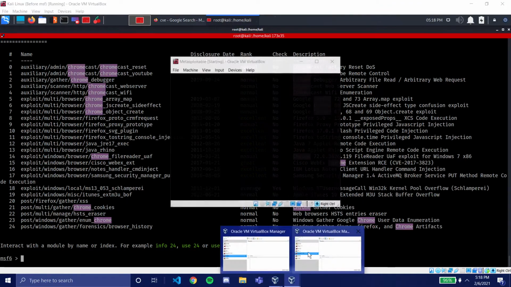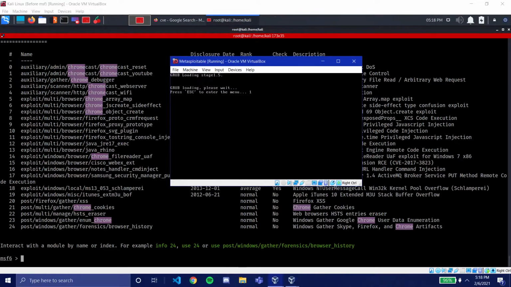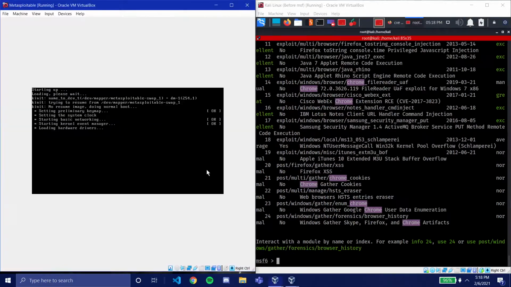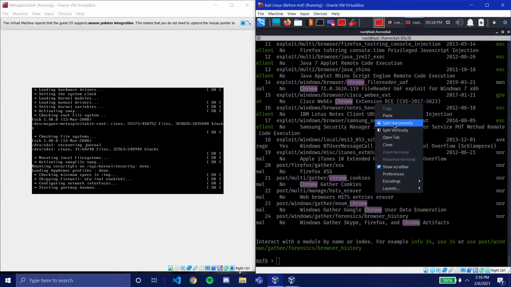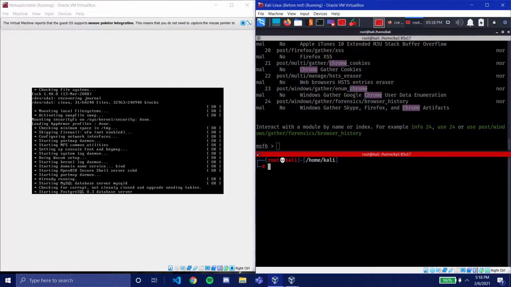So, excuse me. Metasploitable has a lot of vulnerabilities which we can exploit using Metasploit. So that's what we'll be doing now. Let it start. In that time, I need the IP of Metasploitable. That's it.